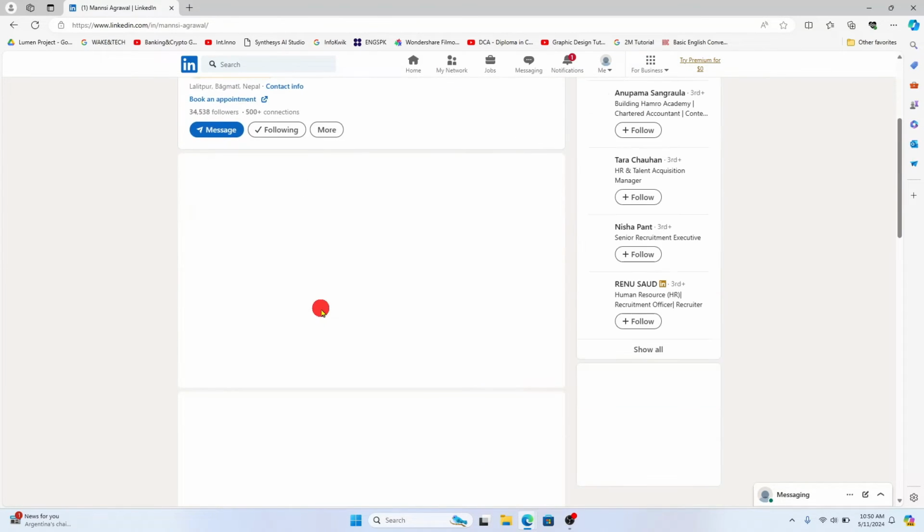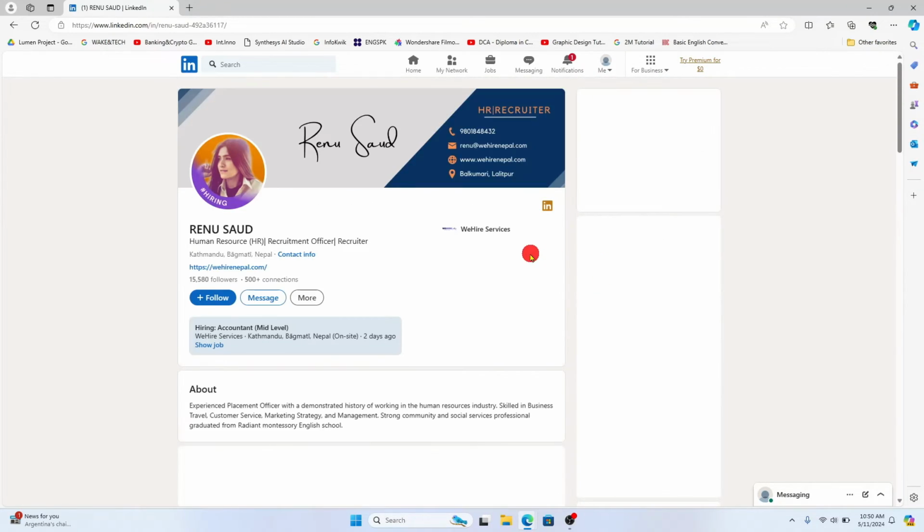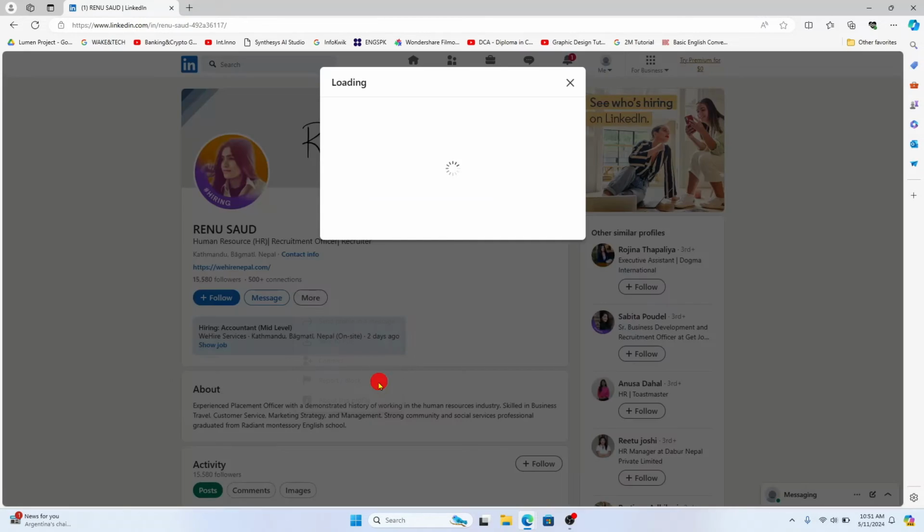Once you find an individual that you wish to block, open up their profile by clicking on it, and you will see the More option. Go ahead and click on it, and now you will see the Report/Block option. Click on this option and you will have the option to report or block the account.